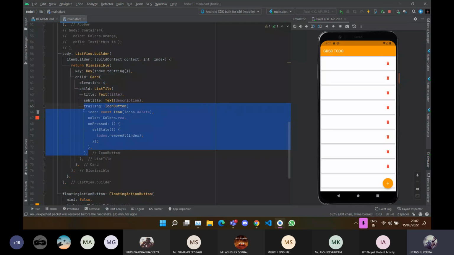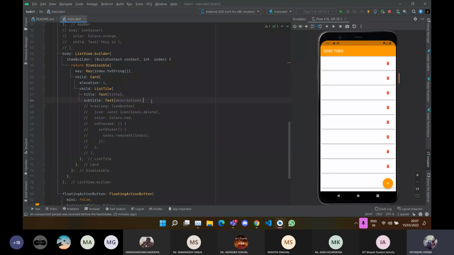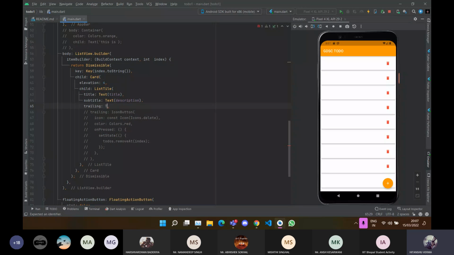I could have also provided this with text, just like this. So now the text remove is written everywhere. It is still a particular button. Now this is not a button, it's just a text, right? This is constant here. So trailing just expects a widget. You can add any widget, whatever you like, right? You can add an icon button, a floating action button, a raised button. You can add anything here.